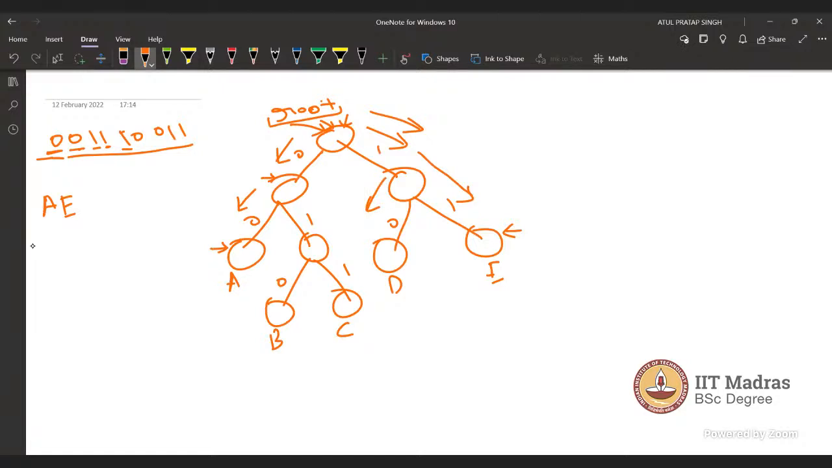Now we have reached the leaf node, so we will print the D. Then once again come back to the root. So this is completed. Now the first symbol is 0, move to the left side, then 1, move to the right side, then the last 1, move to the right side. So the symbol is G.